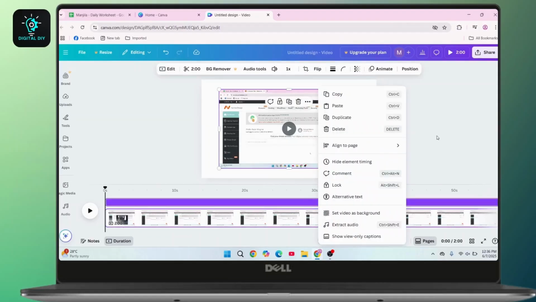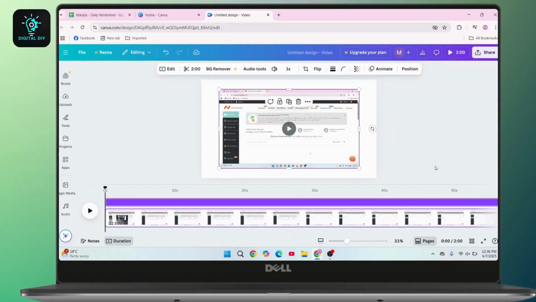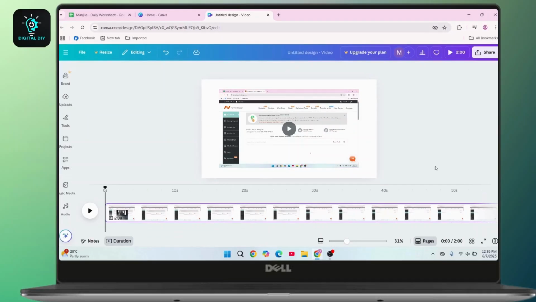And on today's video, I will guide you how you can extract audio from a video in Canva. So without further ado, let's get started.